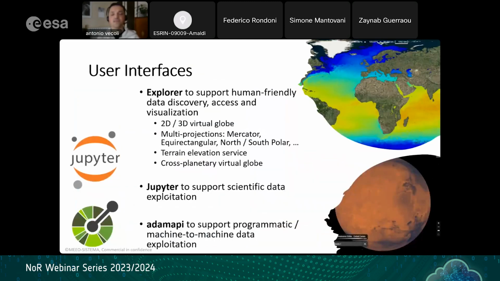As I said before, Adam provides different ways to access the data. There is a human-friendly interface that is the Explorer, where the generic user can enter and explore a two-dimensional or three-dimensional virtual globe. It depends on the need, and the globe can be visualized with different projections, and it is possible also to visualize a terrain elevation service for visualization needs. This is a manual approach to the data access.